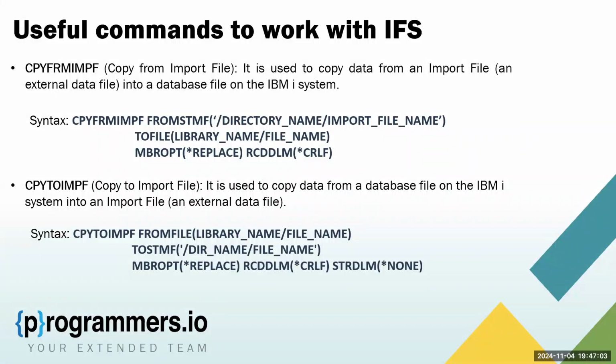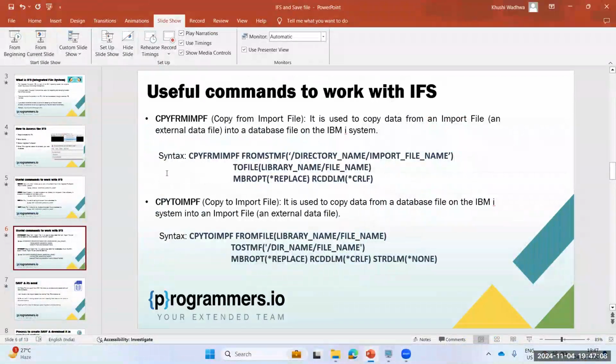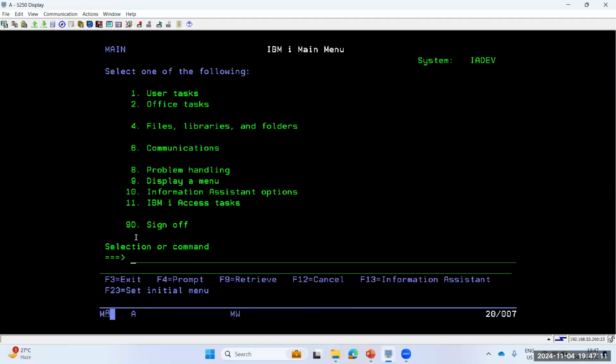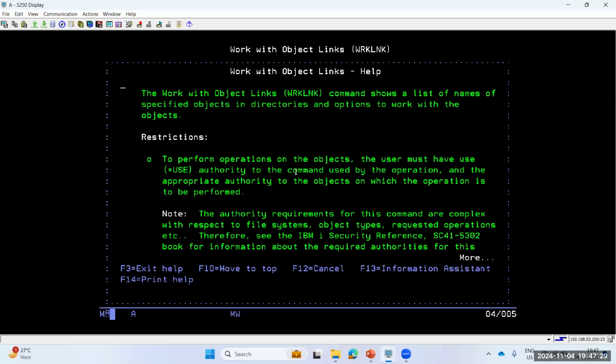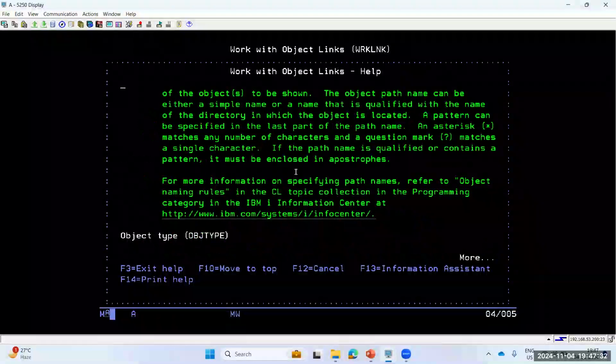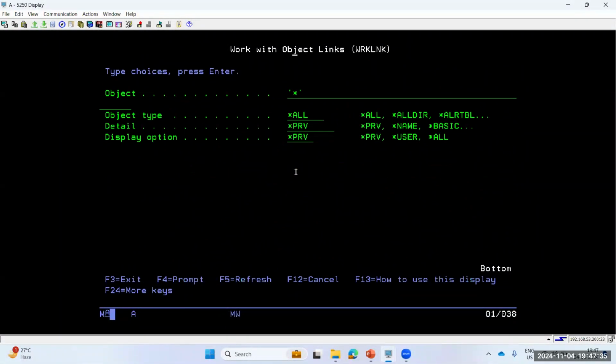Now let me go back to the IBM i server to show how to run the commands we discussed. Okay, so the first is the WRKLNK command. If I do F4 on it, there is this WRKLNK command, and as you have learned in your previous sessions, we can take F1 on this command and learn everything about it, its parameters, and what they can do. So basically, as we discussed, the WRKLNK command will help us to access any particular directory.